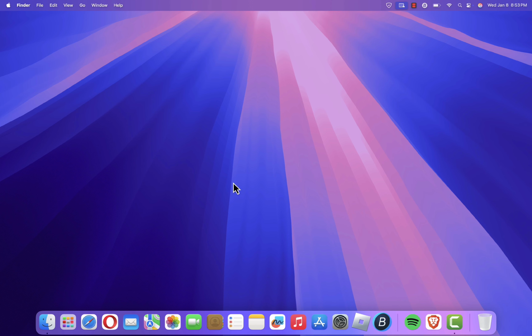And that's it. In just a few easy steps, you've uninstalled programs and tidied up your system. It's quick, simple, and hassle-free.